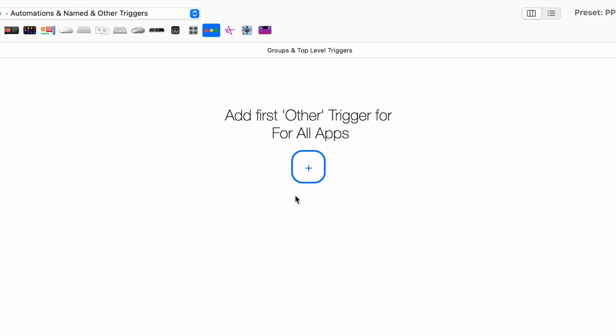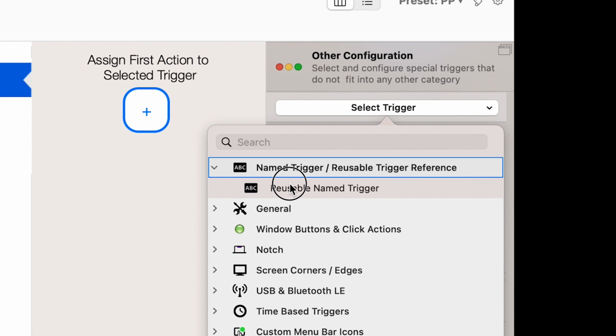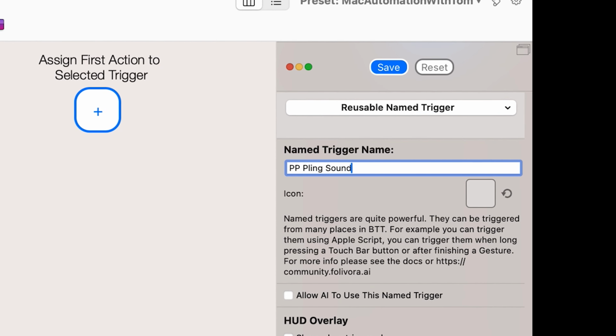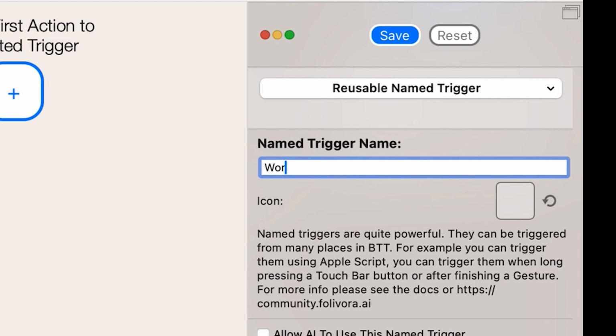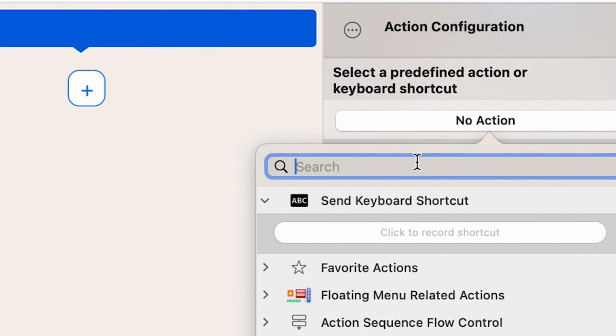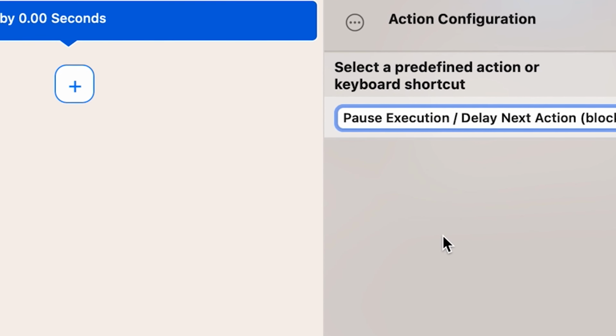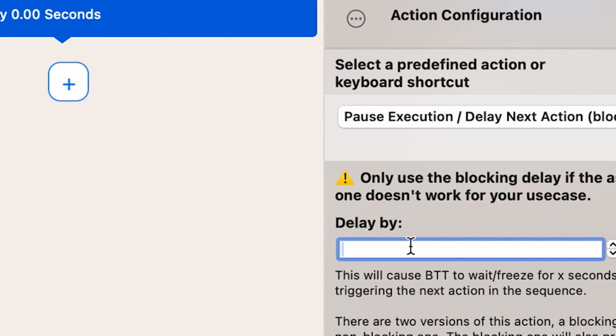Navigate to this new icon up here, select Configuration and then click on these three little dots up here. Add a new trigger by clicking on the plus symbol in the left column and select Reusable Named Trigger in the right column. Rename it to Pling Sound Effect. Add a second trigger and name it Workflow Speed. Click on the plus symbol in the middle column, select the action called Pause Execution, Delay Next Action Blocking from the drop-down menu in the right column and set its value to 1 second.